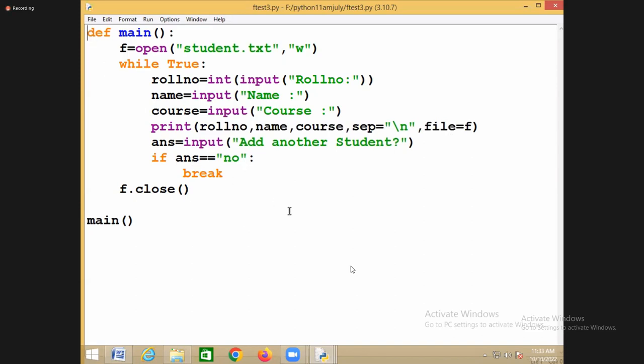So if you want to write anything inside a file, you can write it by using a function called print. Generally in application development, you'll try to use files for storing data.